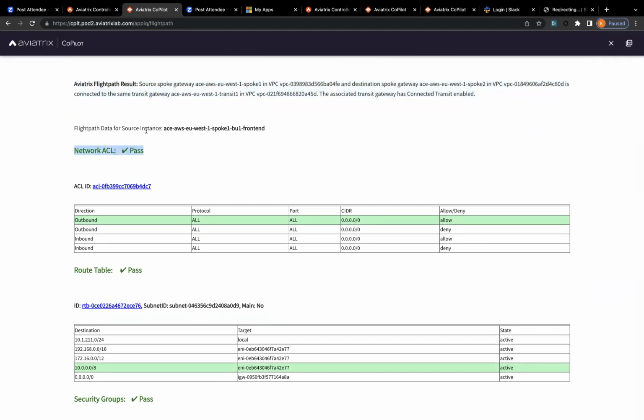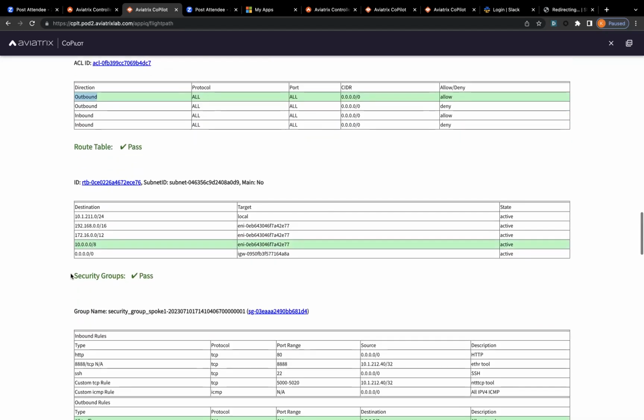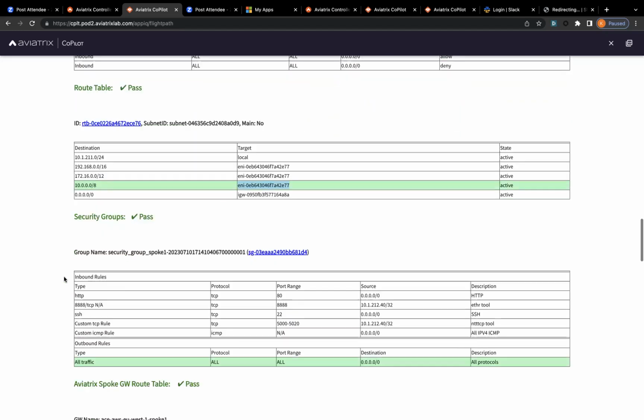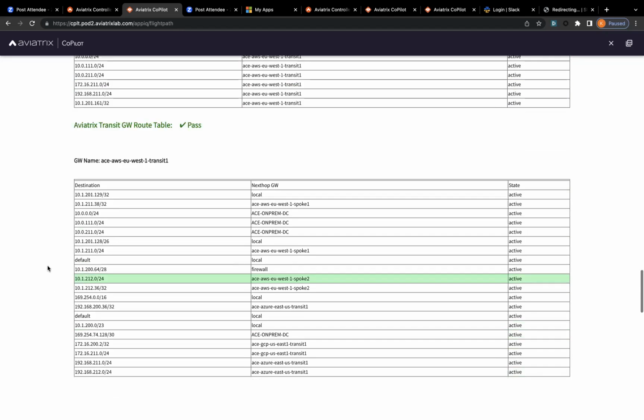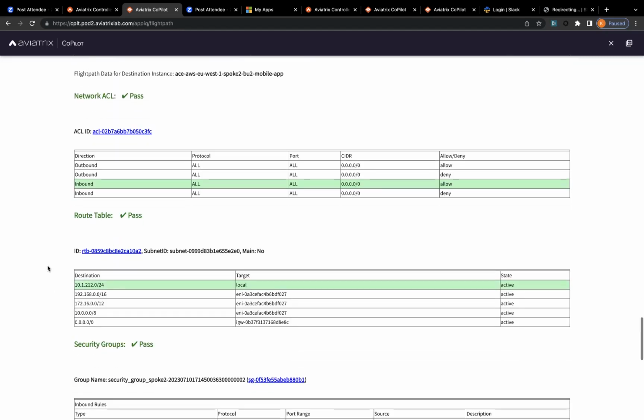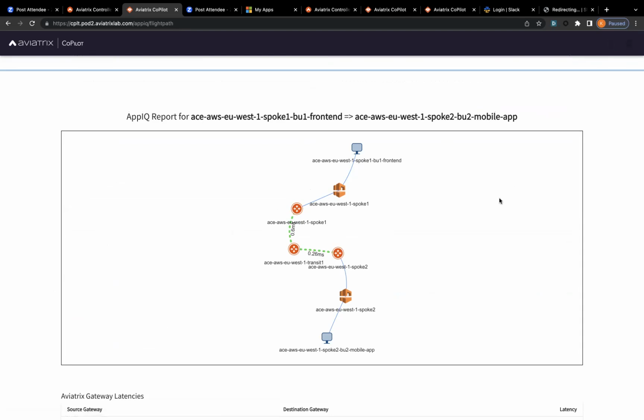So it looks at the network ACL, again, from the first instance's point of view, which is BU1 front end. It says the network ACL passes because we have an outbound rule that allows anything. The route table is okay because we have a 10/8, which is for destination security group. It looks at the Aviatrix spoke gateways route table, and it does the end-to-end analysis. Generally, if you wanted to do it on a CSP, you would have to open 7 to 8 tabs and try to stitch the information together, versus showing you everything on a single pager. And if you want to get it in a PDF format, you are able to actually get that.